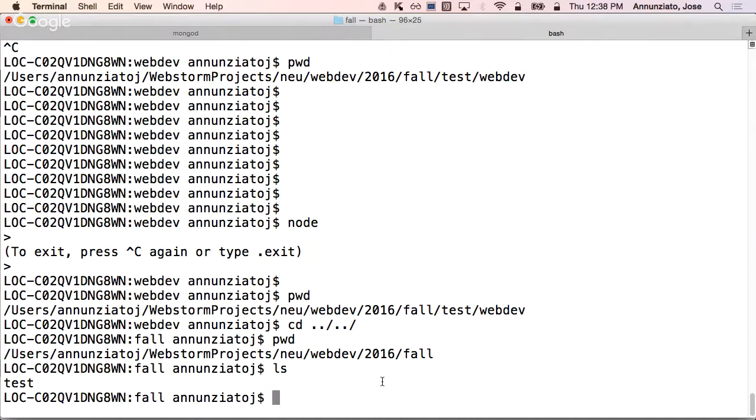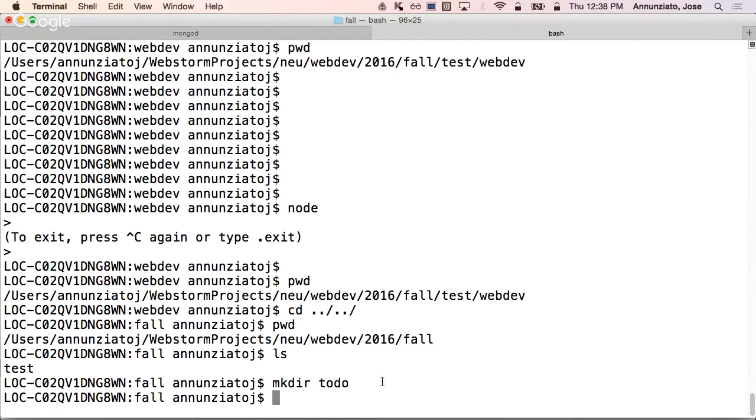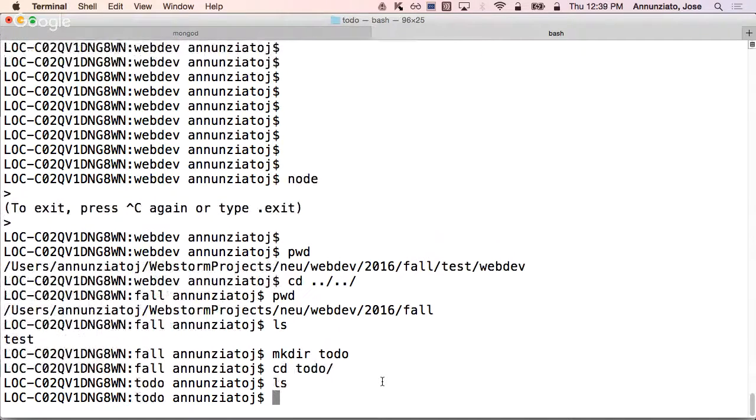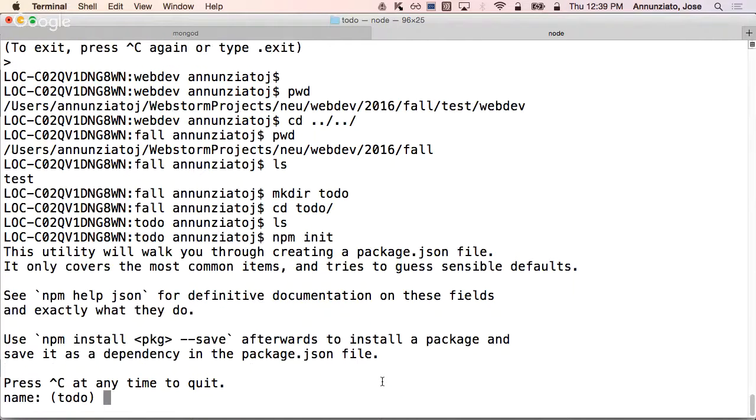Okay. So let's create a directory called todo. And I can go into that directory, and there's nothing in there. So to make this a Node project, we can use the npm command to initialize this to be a package, something that we can use. So we can say npm init. The default name for this package will be the directory that we are currently in. So we're in the directory todo. It takes that name, but you can change it.